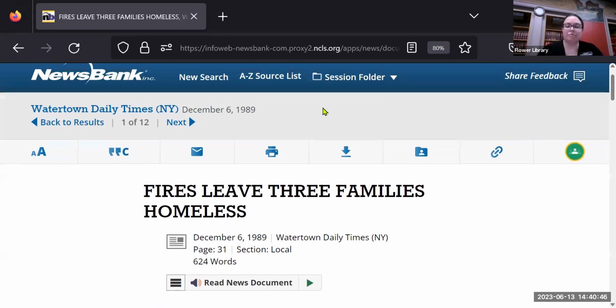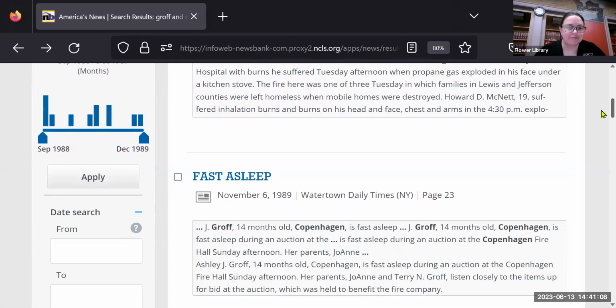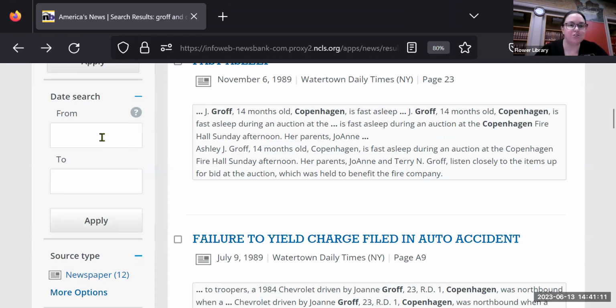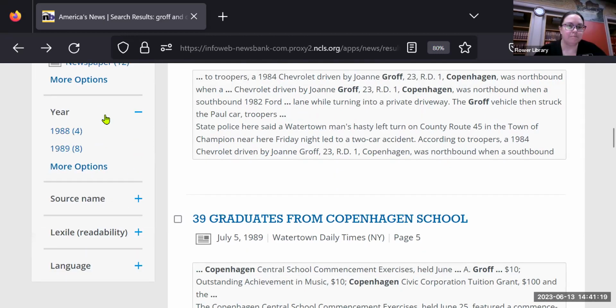Okay, but you still have all your download, your print, citation, your link, all of those buttons are right up at the top again. Okay, so back to our results list. I am still in that 1980s decade. So you could filter your date down further. You can even choose a specific date range if you wanted. You can choose a specific year. I tend to play with both of those options the most.